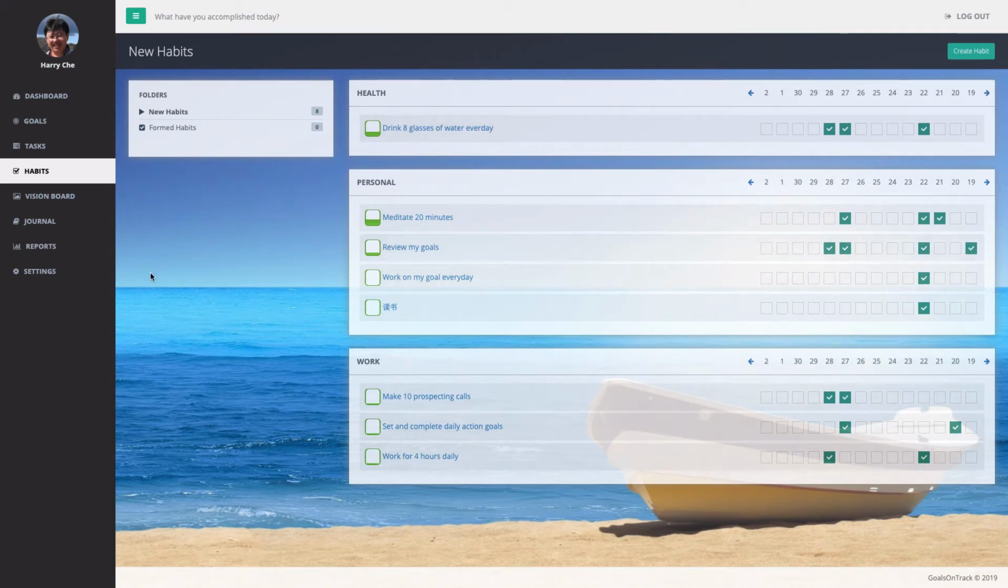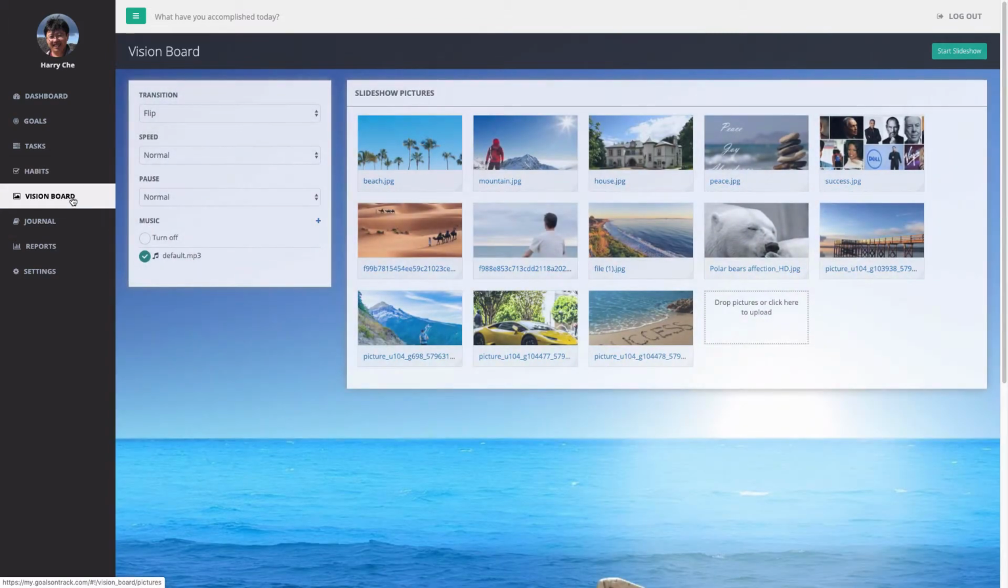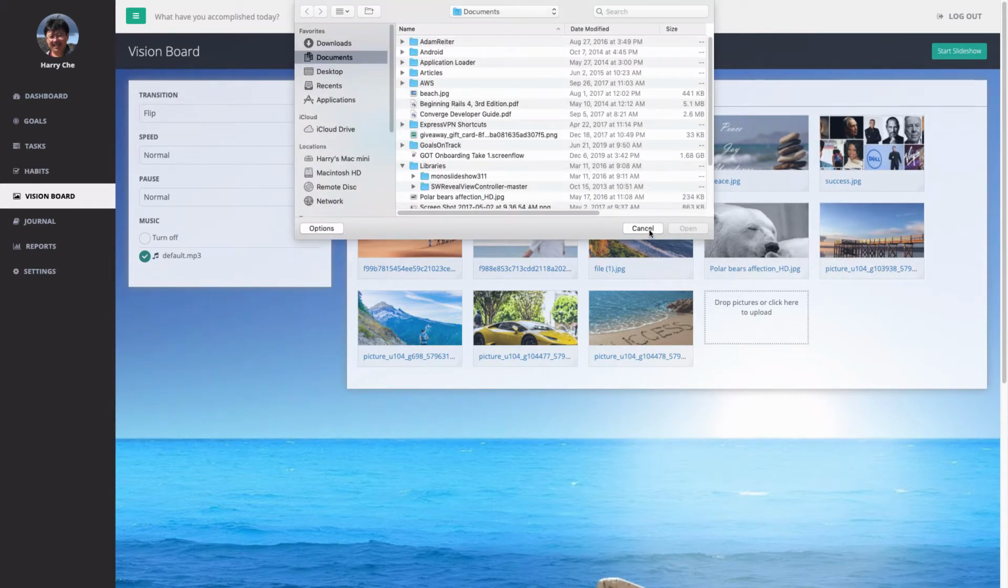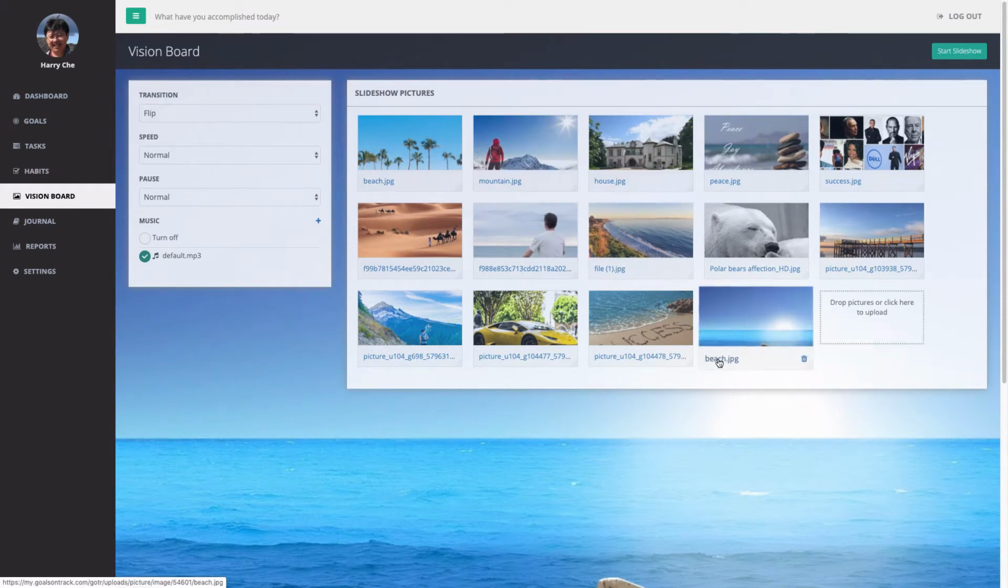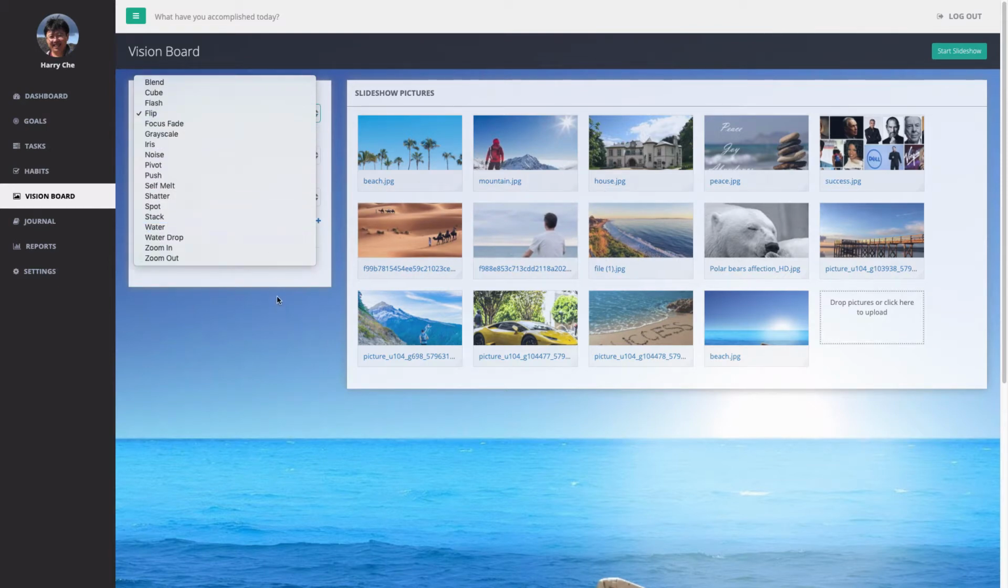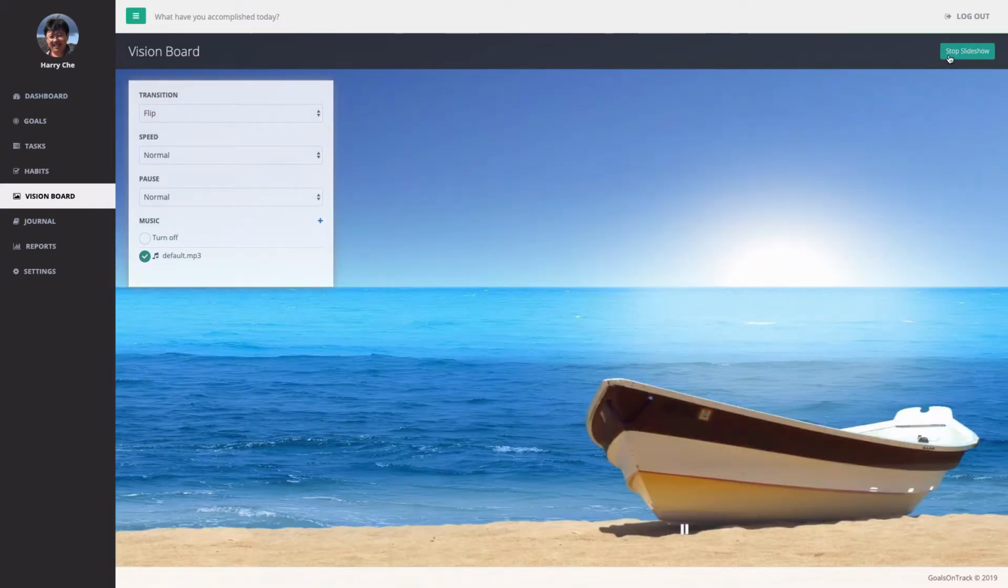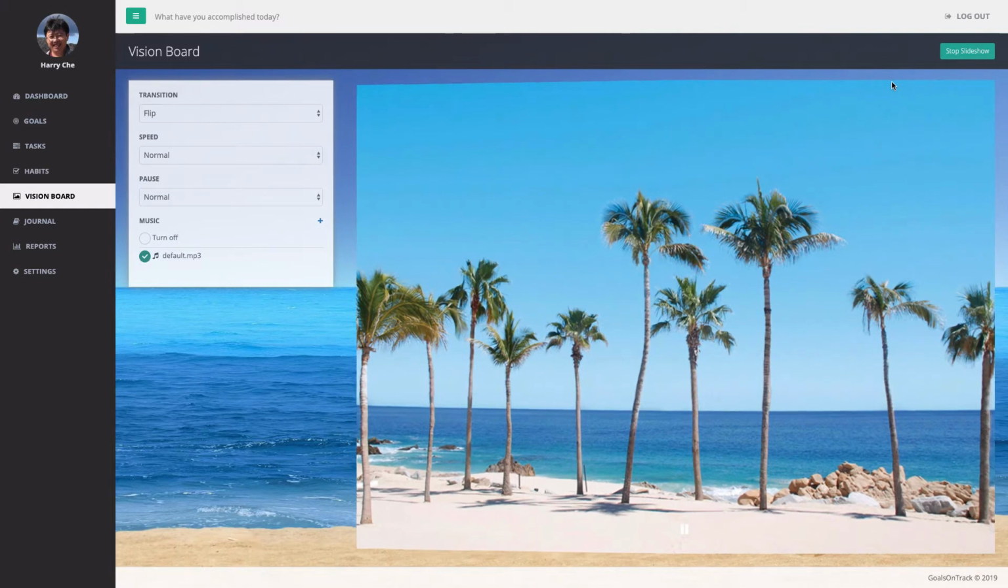Other than these three main modules, we also provided a few other tools. One of them is the vision board tool. This is where you can upload your own pictures to do your visualization. Of course, we already have some built-in pictures for you to use, and you're free to use them, but you can also upload your own pictures and run the visualization. We provided a few transition effects as a way to help you better with your visualization process.